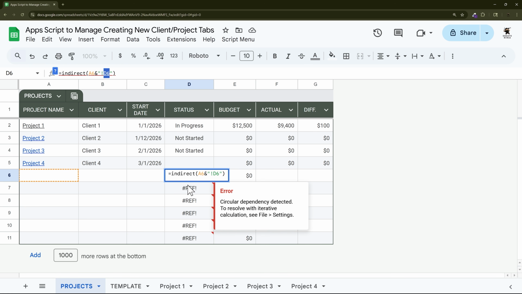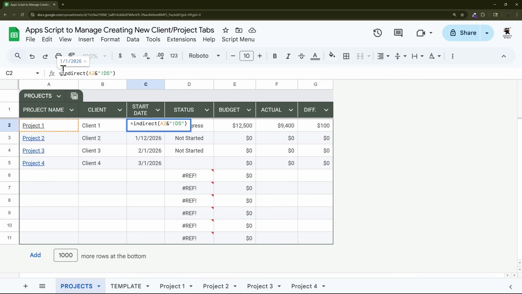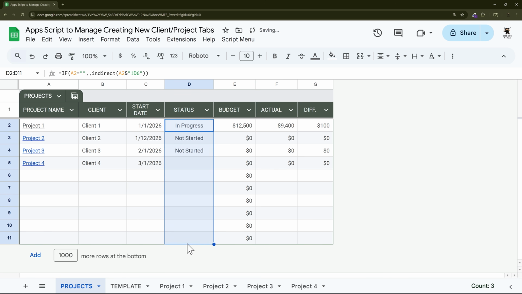And what it's resolving to is actually trying to look at the exact same sheet. So let's add one thing in here. We'll do IF A2 is blank, then two commas, and that just means do nothing. So if we drag that down and then come over here, IF A2 is blank, drag that down. Now you can see it gets rid of that error for us.